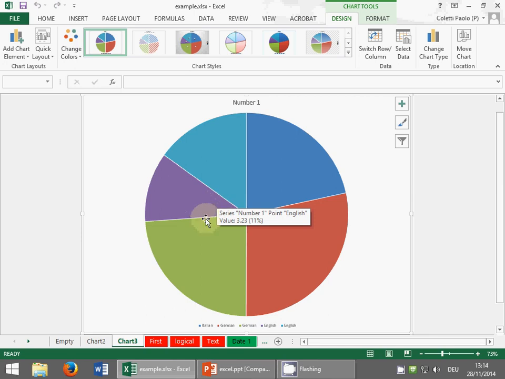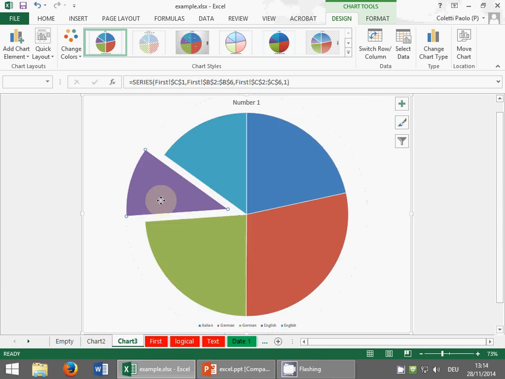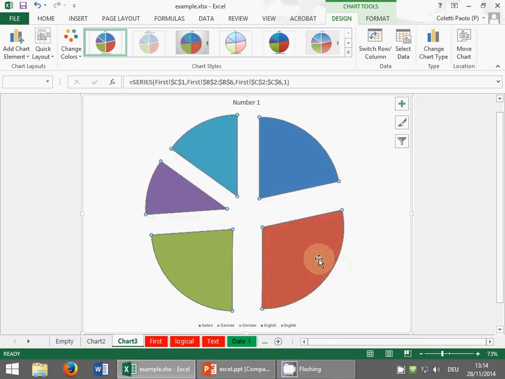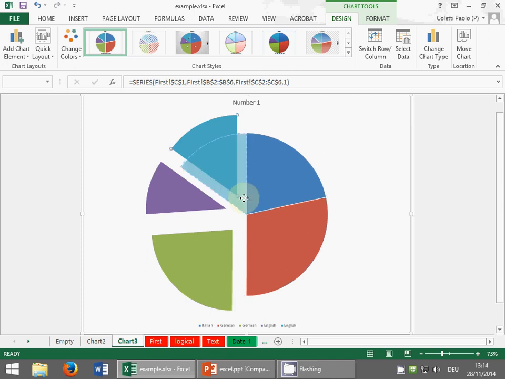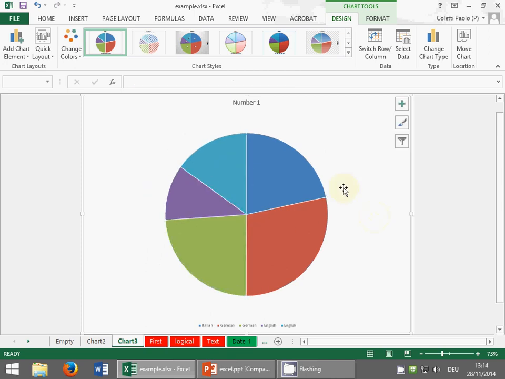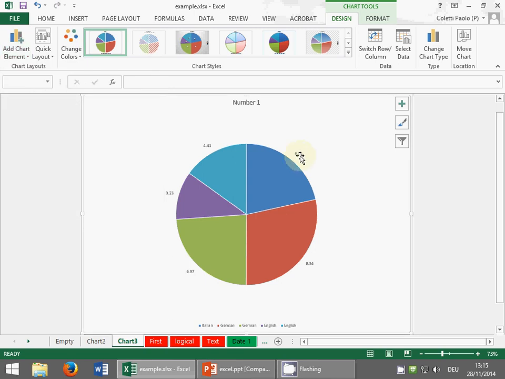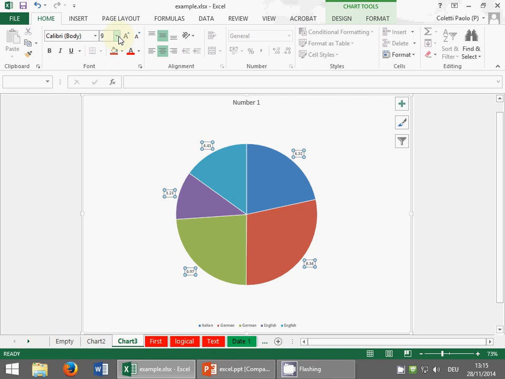Well, apart from exploding, moving a slice out to emphasize it, or if you are able to move all the slices out. Oops, now we have to manually rearrange them. The other thing, with respect to the usual operations that you do with a pie chart, is adding data labels inside, but using percentages. So data labels we have seen are here. Let's see. Okay, they are ridiculously small. Let's make them larger.